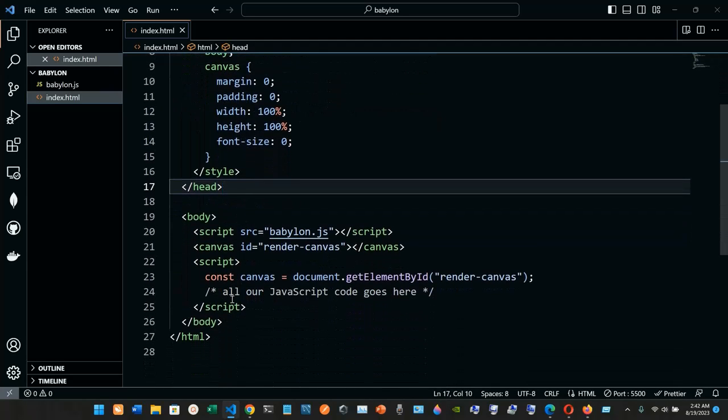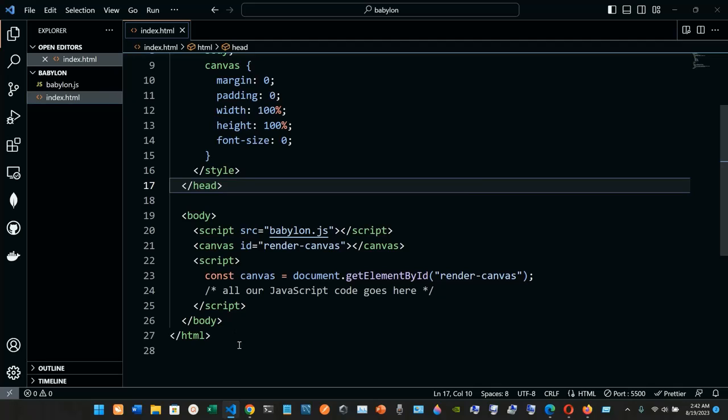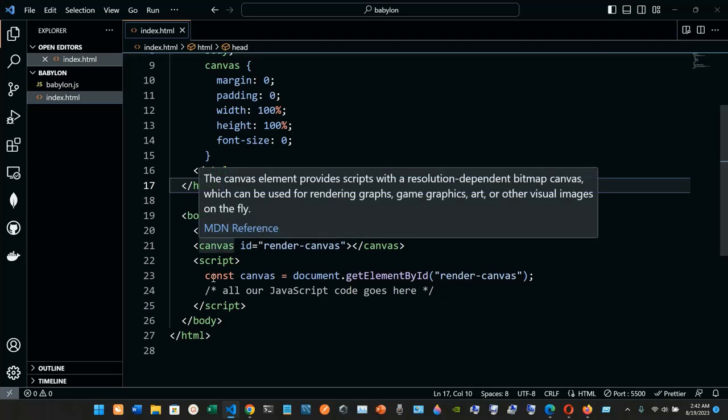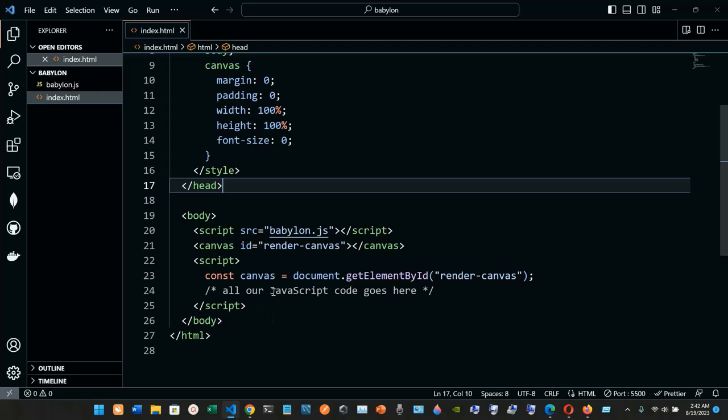Okay, outside of the head we have the body. Inside of the body we have the script source, the Babylon. Let me see if I type it right. So yeah, Babylon.js, that's fine. This is the script inside of the body, and we're gonna have the canvas with the ID render-canvas, that's fine.